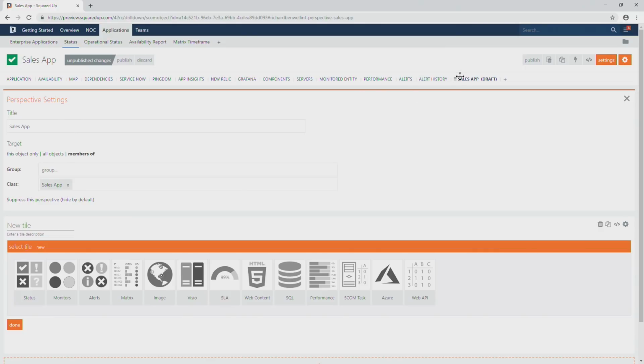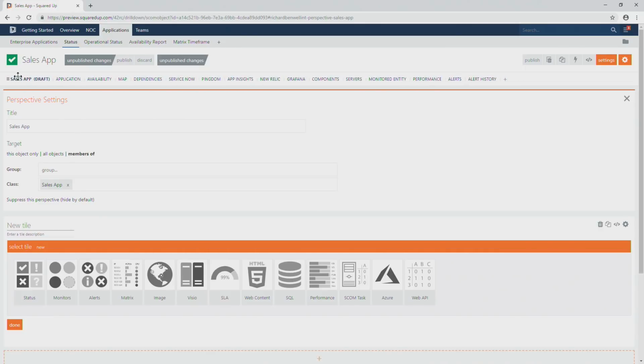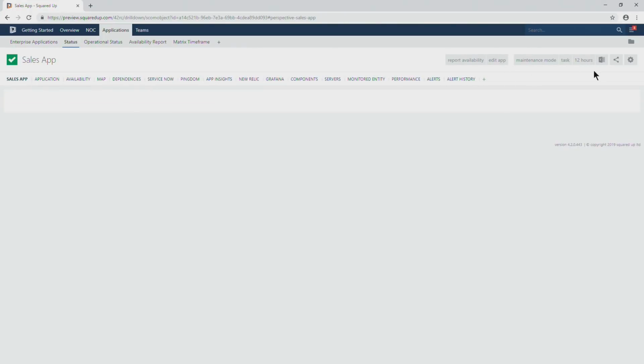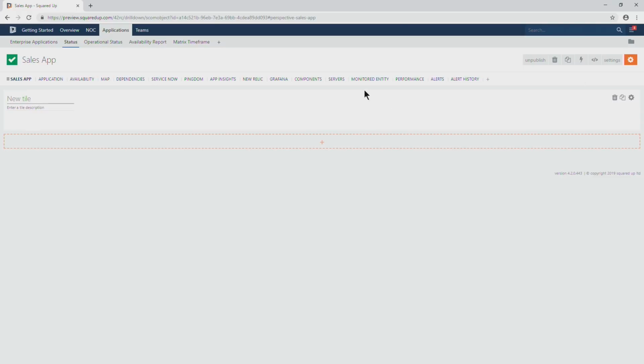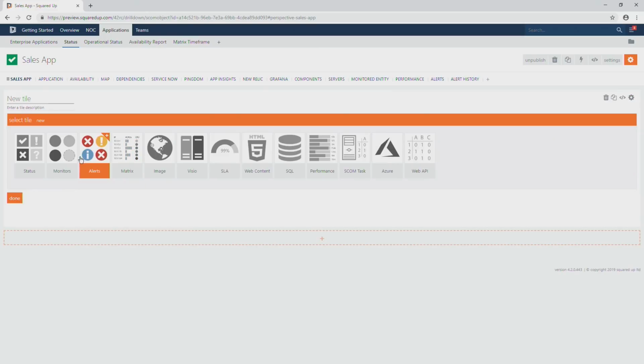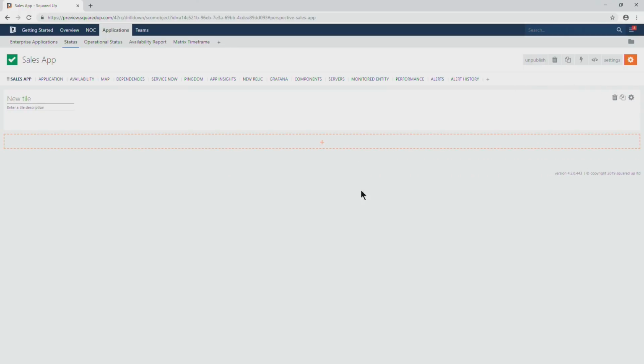And I can move that over. So that's my new perspective for this application. If I just publish that out, what I wanted to show you now is if I come back in to edit that perspective, I no longer get that perspective settings appearing at the top of the page. I can now dive straight in and just be editing some of these tiles, whereas before, every time you went into edit mode, the settings panel would appear at the top there.